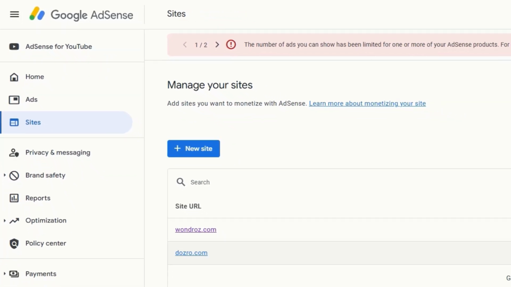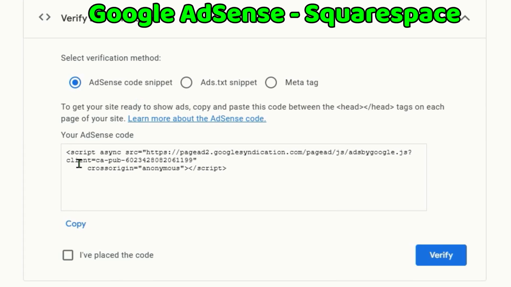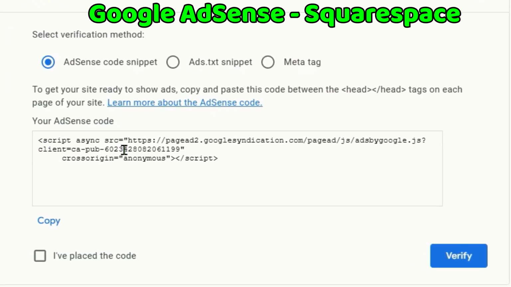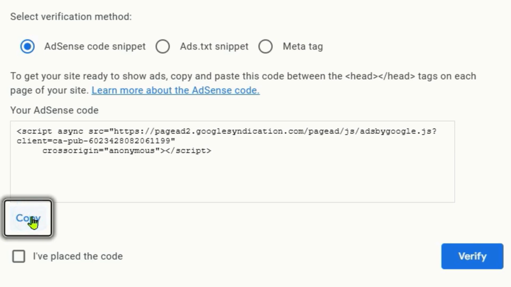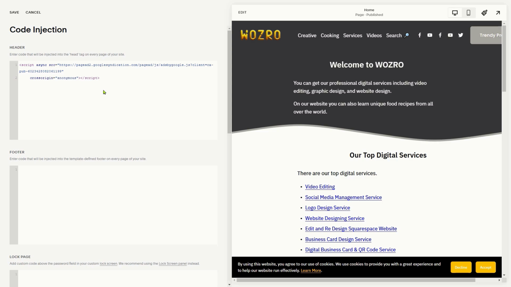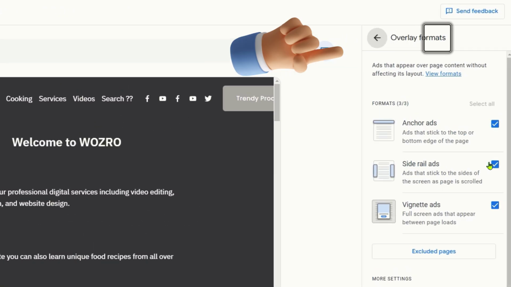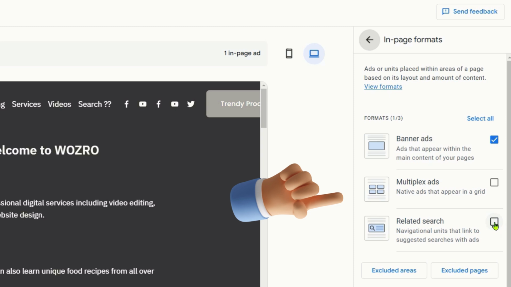This tutorial offers a detailed, step-by-step guide on how to secure Squarespace site approval for Google AdSense. You will learn how to retrieve the code snippet from Google AdSense and how to incorporate it into the HTML header of your Squarespace site. Furthermore, I will discuss the settings for auto ads and provide crucial tips on ad configurations.